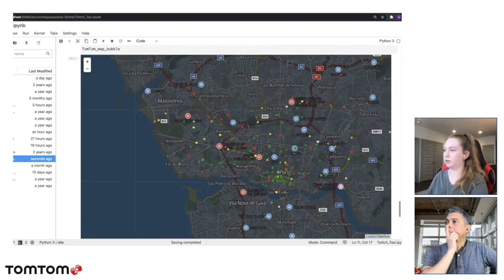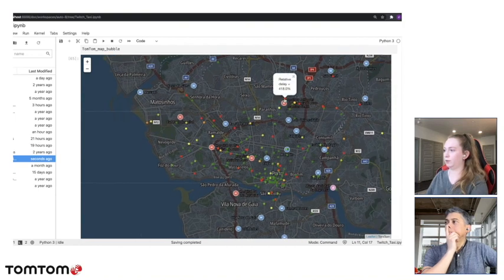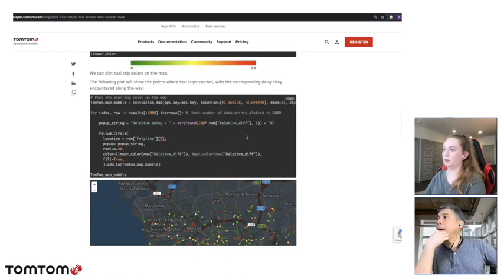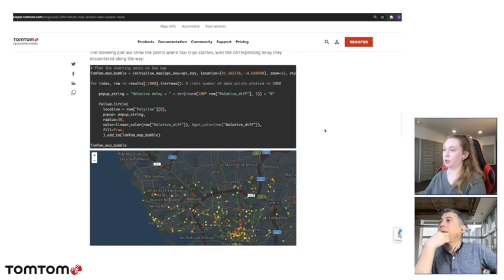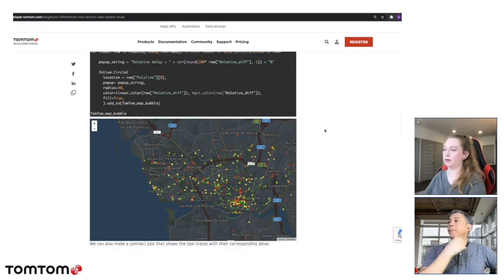So you can actually go and see where some of them, where the relative delay is. And so what we're going to go ahead and see is we can show the points where the taxi trip started with the corresponding delay they encountered along the way. So yeah, as I suspected, this is where the trip started. So you can actually see here that this is where we draw it.